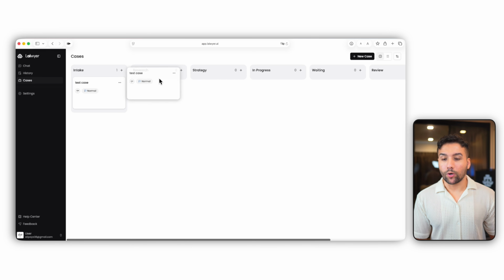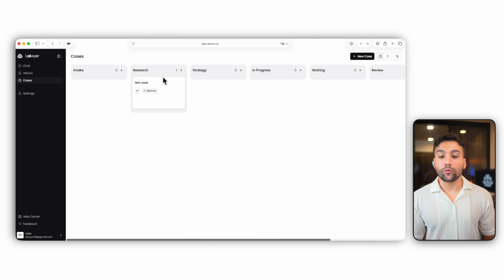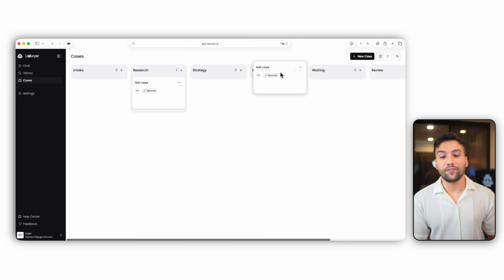Let's start setting up our workflow. Cases in Laiwyer follow real legal workflows. I can customize stages to match my workflow or my team's workflow. I'll add here a stage for backlog for items I'm still yet to get started on.